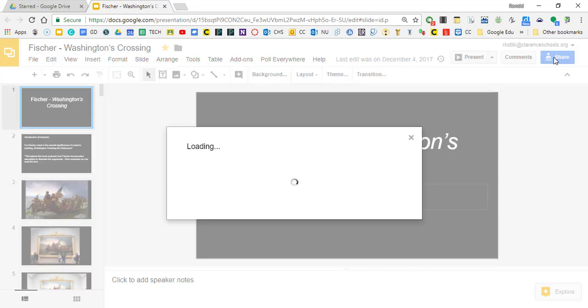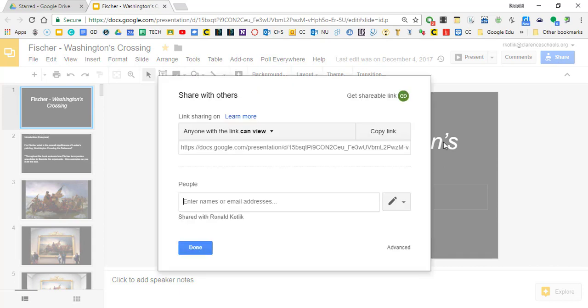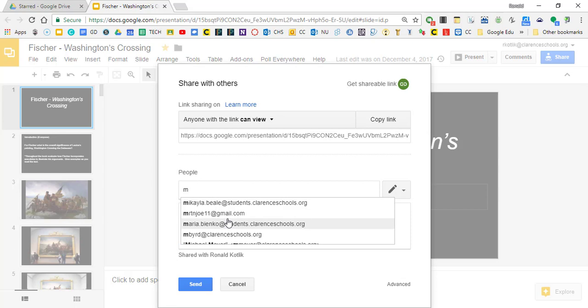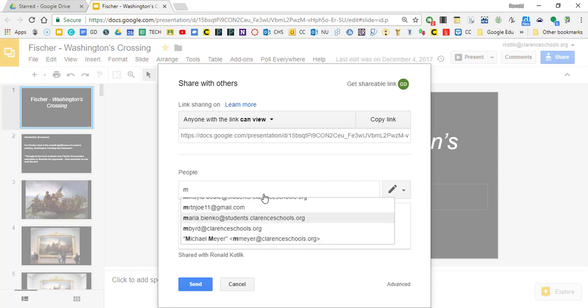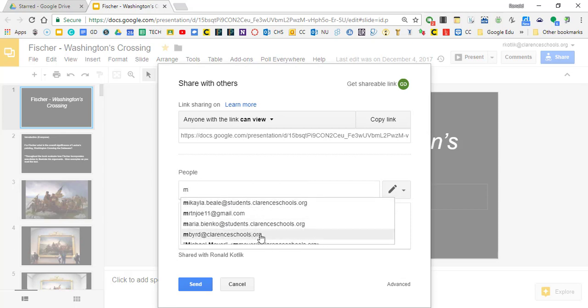So I clicked on share, and right now I'm using my organization's Google domain, which means that anybody in my domain is already in this email bank. So I can just start typing different people, and it brings up students, it brings up teachers, and I can just scroll through the list of people that I want to basically share with.